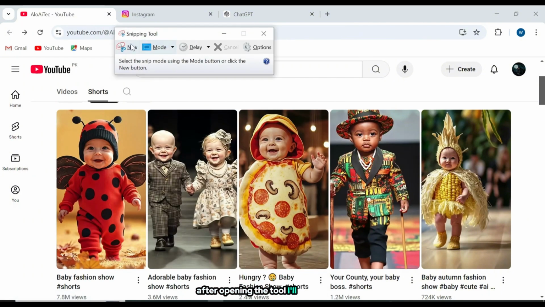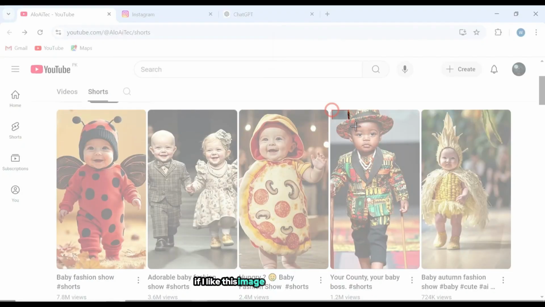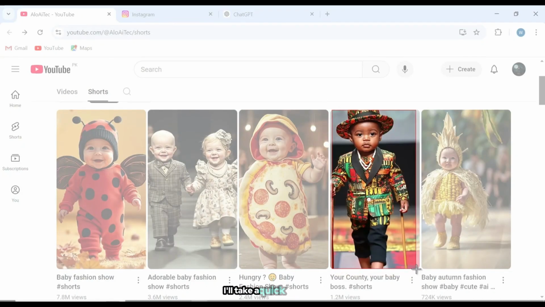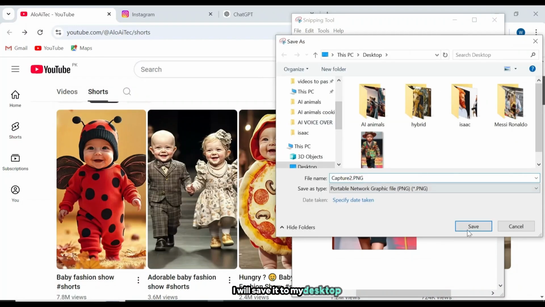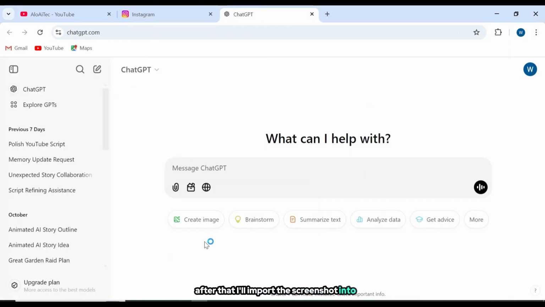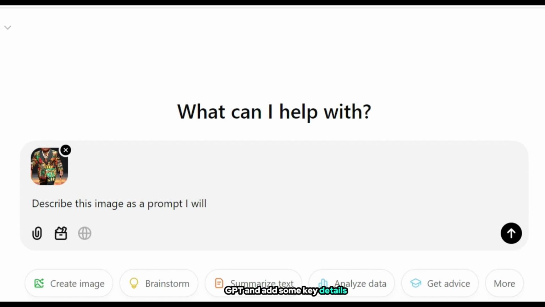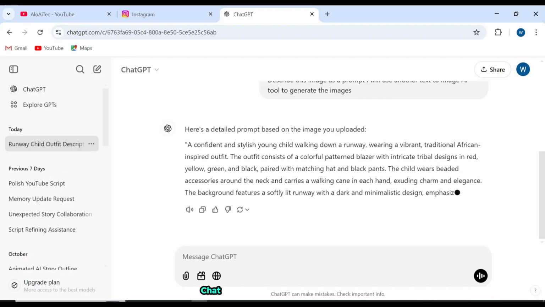After opening the tool, I'll simply click on New. If I like this image and want to create a similar one, I'll take a quick screenshot of it. I will save it to my desktop. After that, I'll import the screenshot into ChatGPT and add some key details so it responds with an accurate image prompt matching the screenshot. As you can see, ChatGPT has generated an image prompt identical to the screenshot.